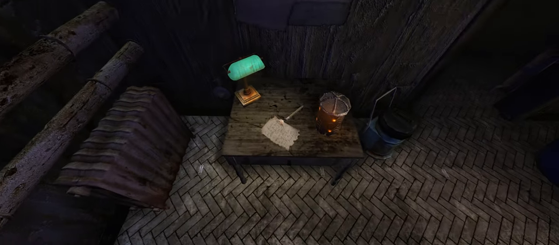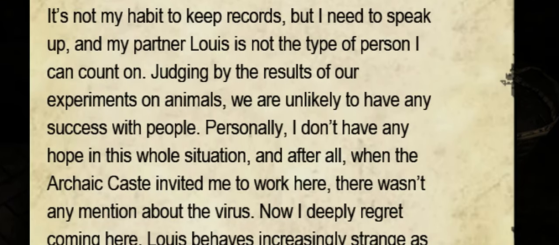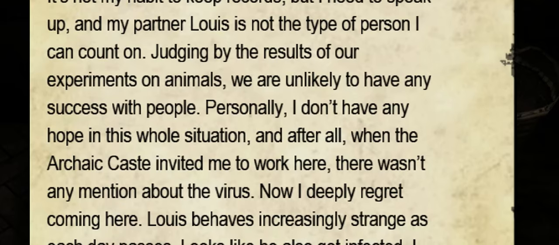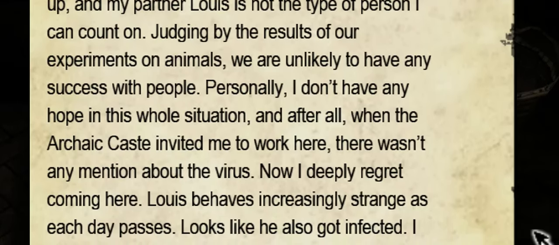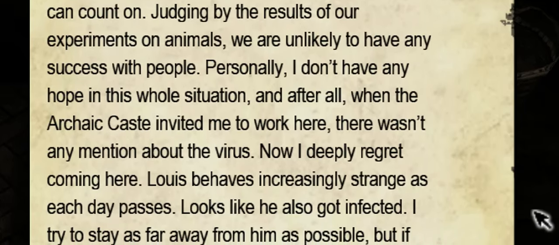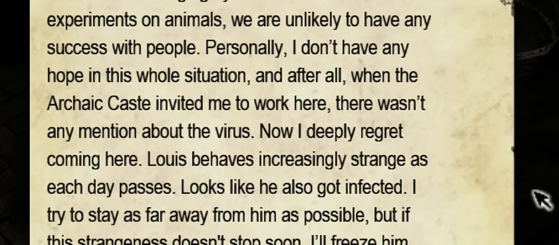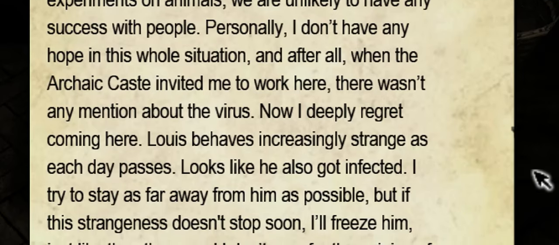It's not my habit to keep records, but I need to speak up, and my partner Louis is not the type of person I can count on. Judging by the results of our experiments with animals, we are unlikely to have any success with people. Personally, I don't have any hope in this whole situation, and after all, when the Arcade Castle invited me to work here, there was nothing mentioned about this virus. Now I deeply regret coming here.